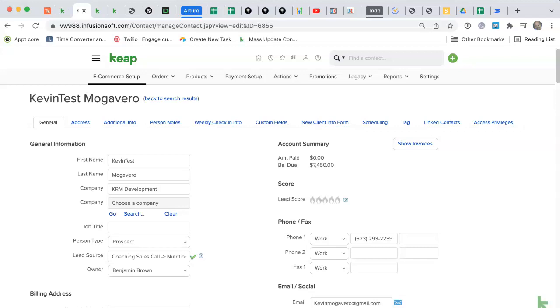Hey, real quick, I just wanted to talk about the difference between a manual payment plan that you set up on a contact record and an automated payment plan that you can set up to go on your order forms or in your shopping cart.